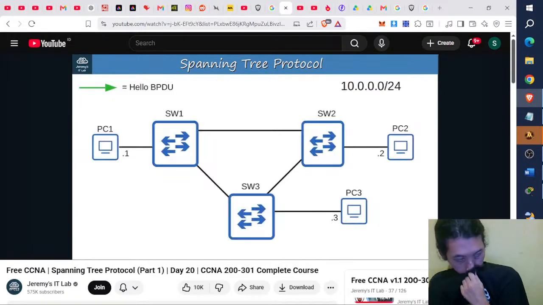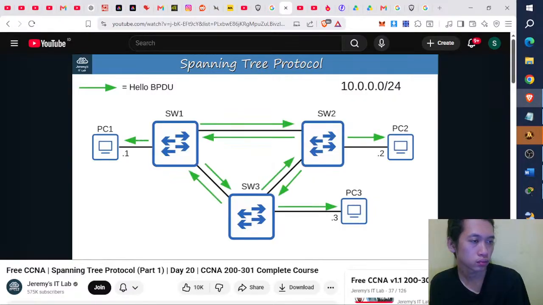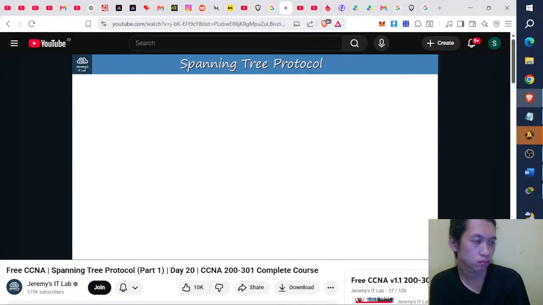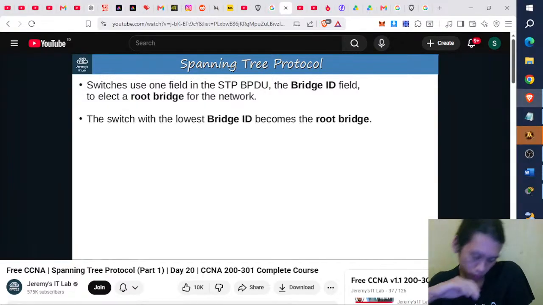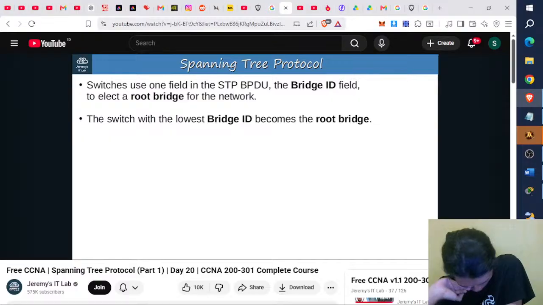So back to our topology here. These switches will send BPDUs out of each interface like this. They use these BPDUs to advertise themselves to other switches and to learn about other switches. Now, what exactly are these BPDUs used for? First of all, switches use one field in the STP BPDU, the bridge ID field, to elect a root bridge for the network. The switch with the lowest bridge ID becomes the root bridge. I'll talk about the bridge ID in the next slide.